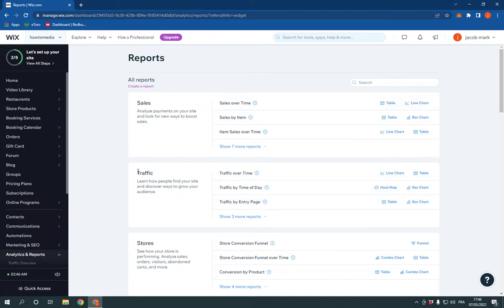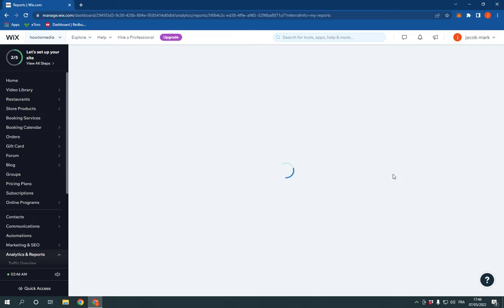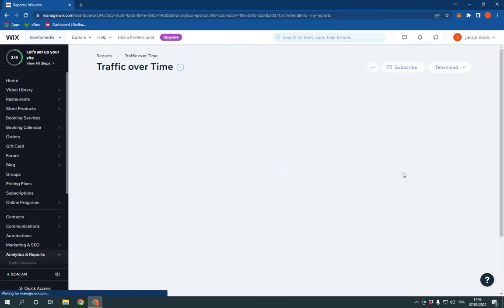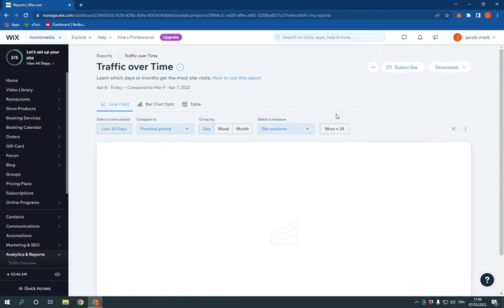For example, if you want to see your traffic, go to traffic over time, click line chart, and that's it. Here you will find your line chart of your traffic.